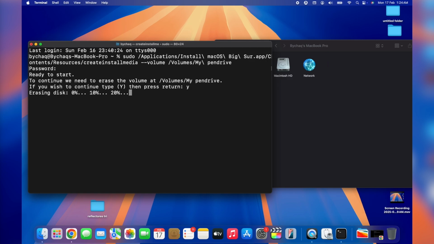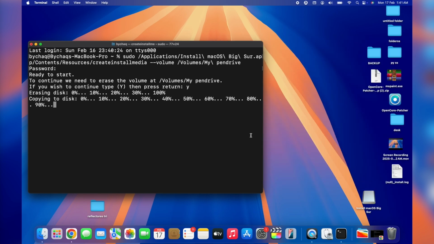And the process of erasing your disk and creating a fresh new installation will start right now. All you need to do now is just wait for a couple of minutes, and this process should be complete in 15 or 20 minutes. Let's sit back, relax, and wait. Here we go, we're now at 90% and the process is almost done. Let's wait for a couple more seconds and this should be completed.